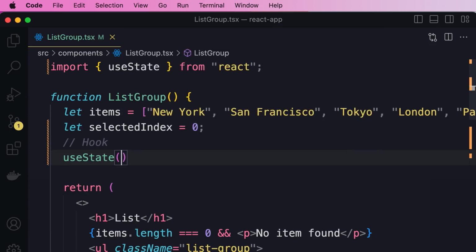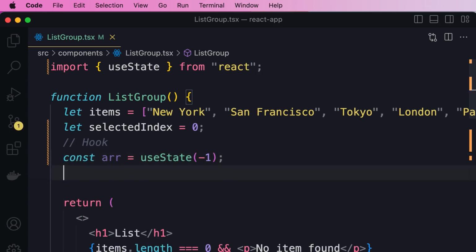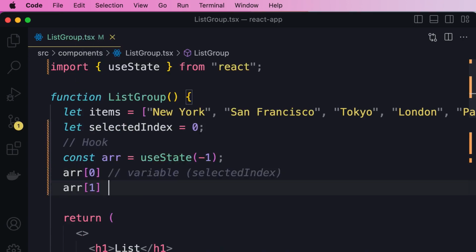Now we're going to initialize our variable. We can give it the initial value of -1. Now this returns an array. In this array, we're going to have two elements. The first element is going to be a variable, like our selectedIndex variable. And the second element is going to be an updater function. Using that updater function, we can update this variable, and at that point, React will be notified, so it knows that the state of our component is changed, and then it will re-render our component, which causes the DOM to be updated under the hood.